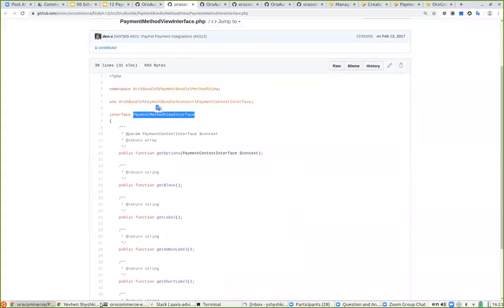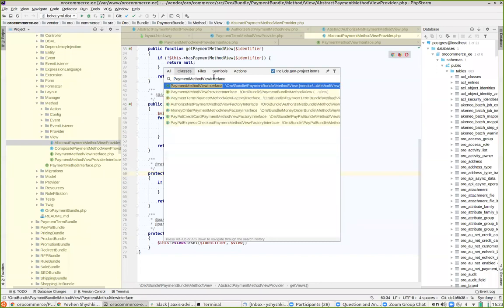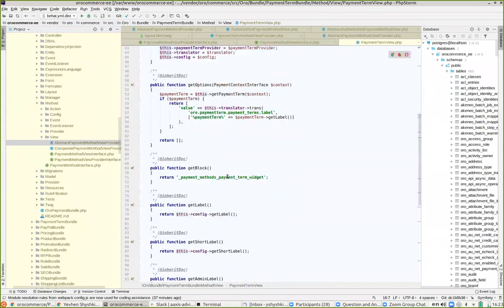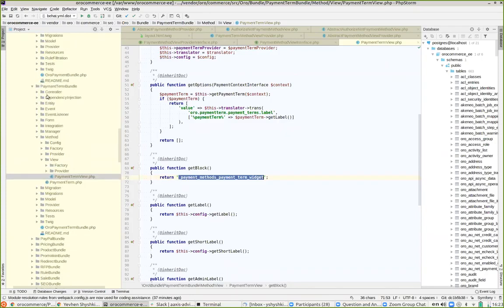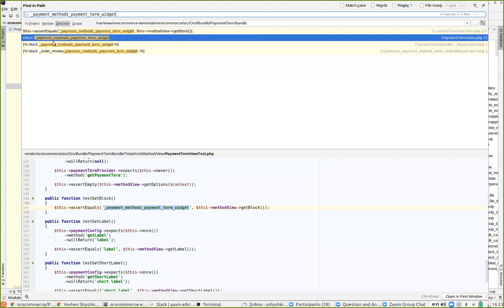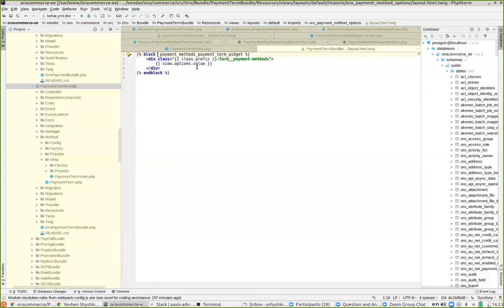So this is the interface. Yeah, that's it. So here's the block name, payment methods, payment term widget. And now we can find this widget and see how it's done.